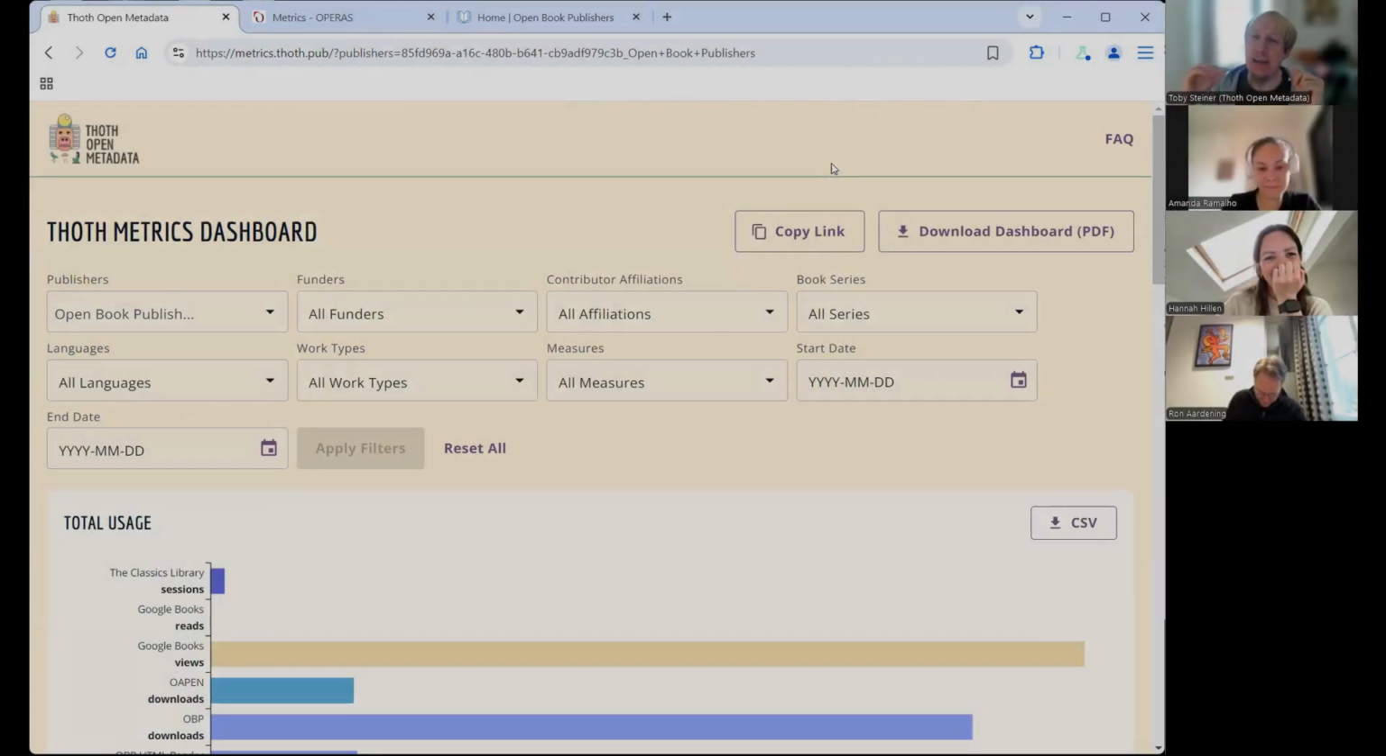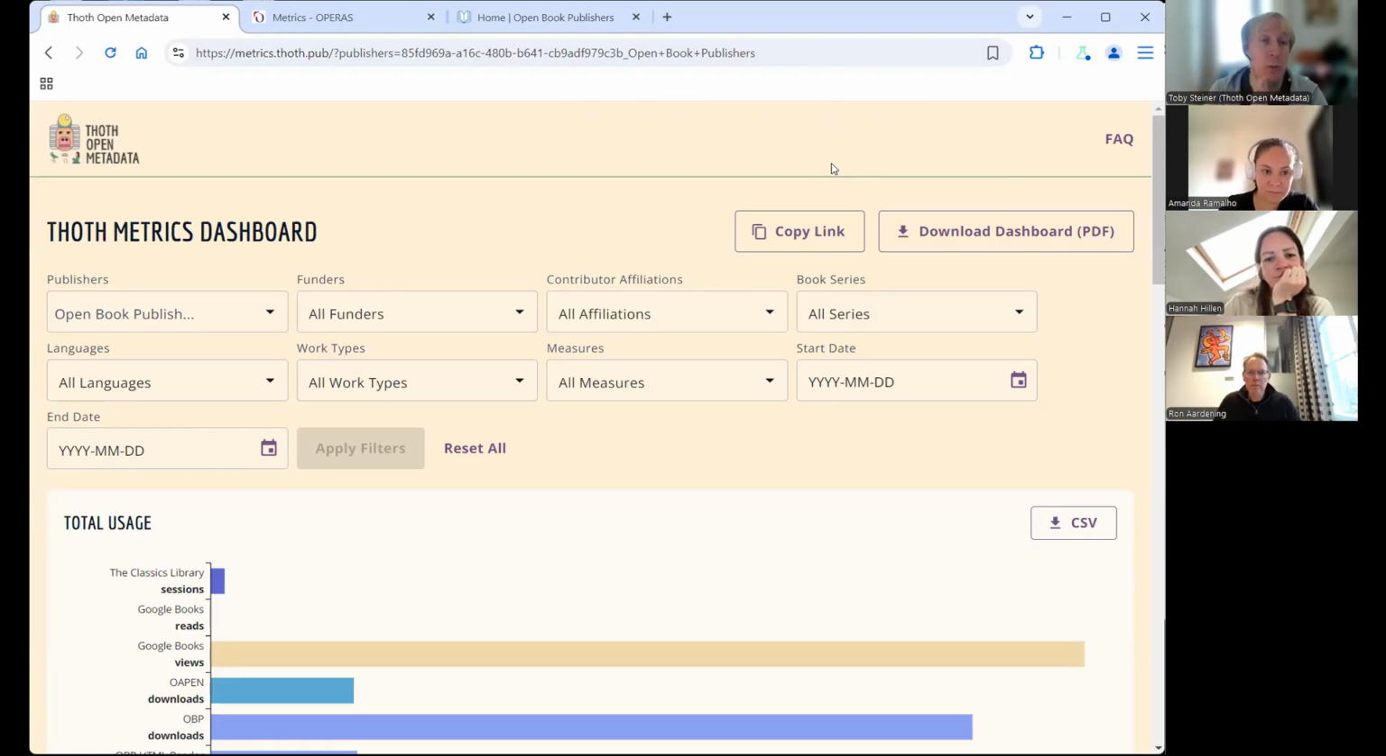So this is just a quick glimpse at how the Thoth Metrics dashboard looks. This was launched yesterday as well with Thoth 1.0, and the Thoth Metrics service is also a new service that we have now introduced to the Thoth portfolio. Hannah will be coming back to that in a minute or two. But I just wanted to provide a quick rundown of how this is now structured. So this is the dashboard as it looks now.